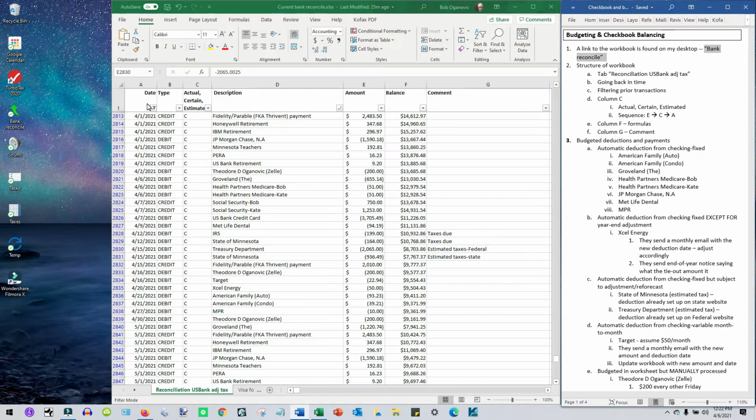Several of them are obvious and intuitive. The date of the transaction, the type of the transaction, and I use the same terminology that U.S. Bank Online does, and we'll be opening the U.S. Bank website. Actual certain estimate.